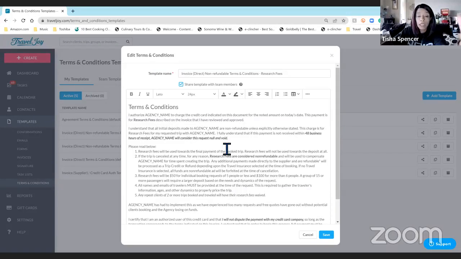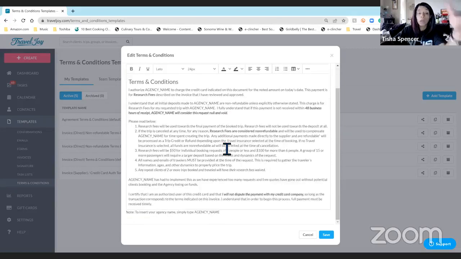Everything in here, I rewrote a little bit because I wanted to explain the research fees. As we know, being successful agents, we're going to have people who just say, hey, I want to do a trip request, can you send me some information? You may not know who they are, and they may not know what's going on, so they'll get all that information.